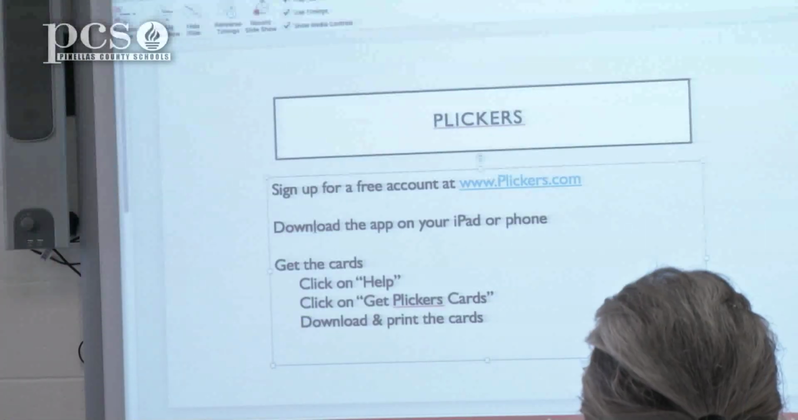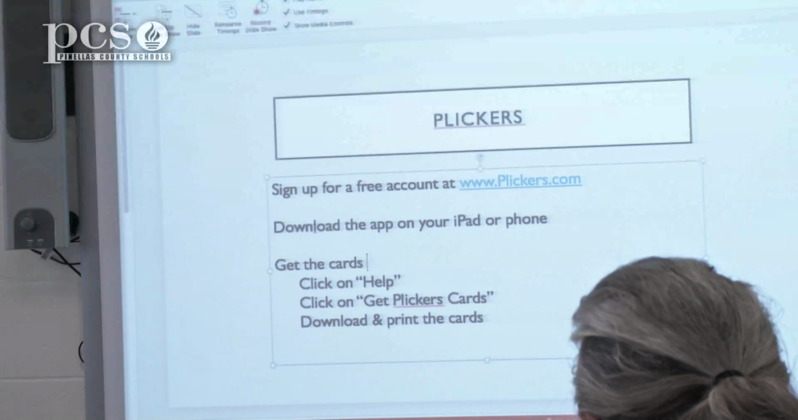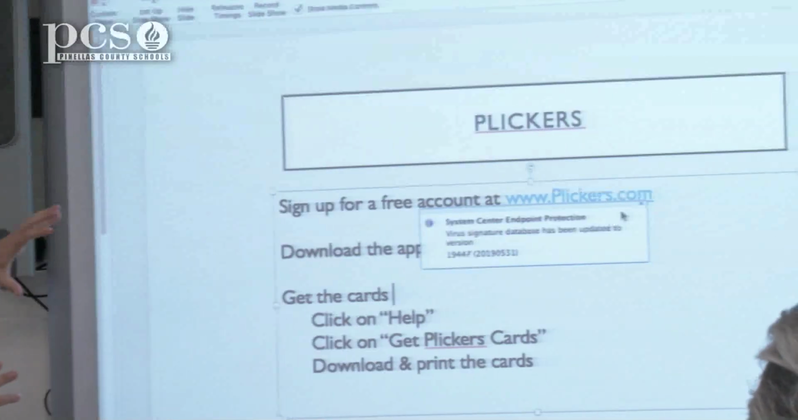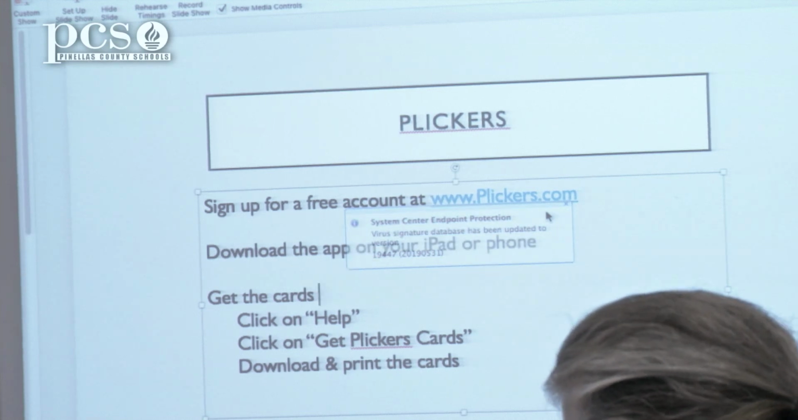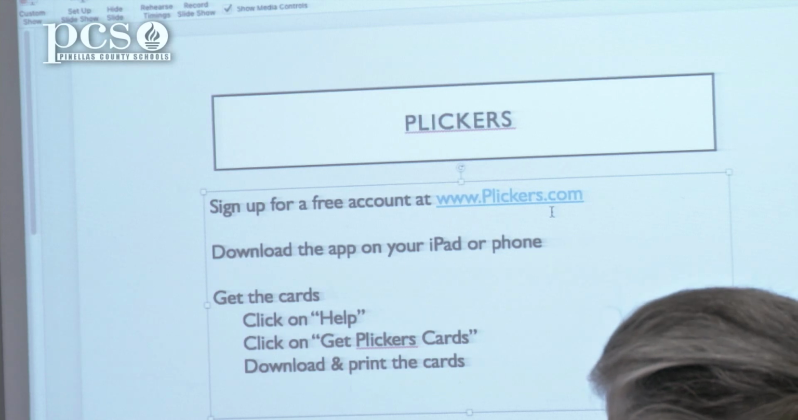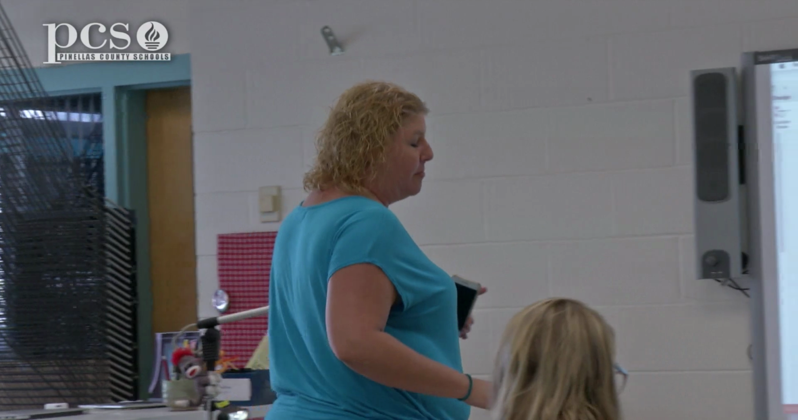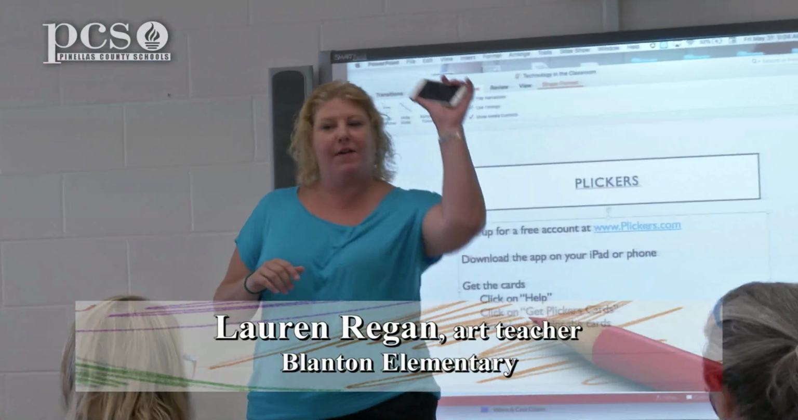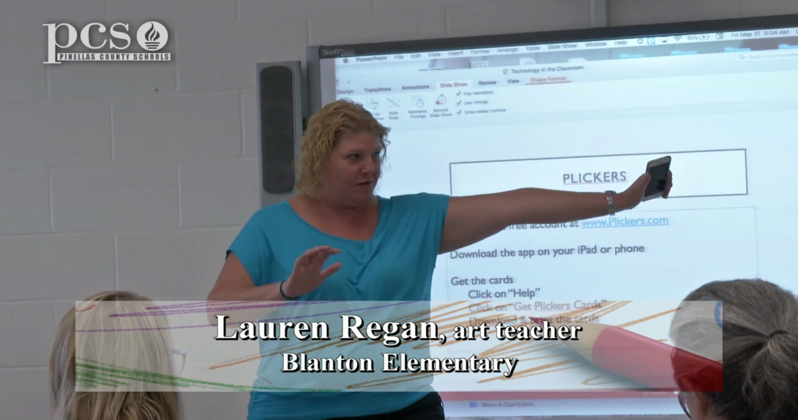You need to download the app on your iPad or your phone, whatever you want to do. You create an account on the computer, and then you need the app on either your phone or your iPad. That's where you're going to collect the answers from the kids. Plickers on the computer, you start an account there. You've got a Plickers app on your mobile device. We're good with that. Okay.